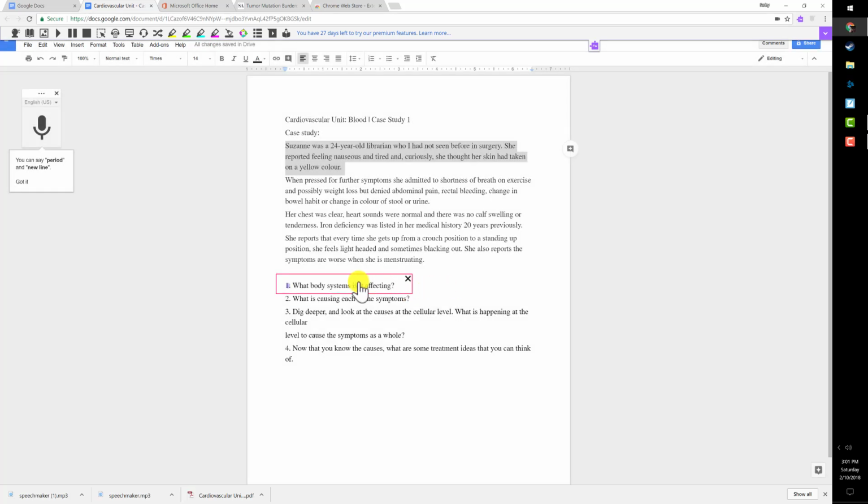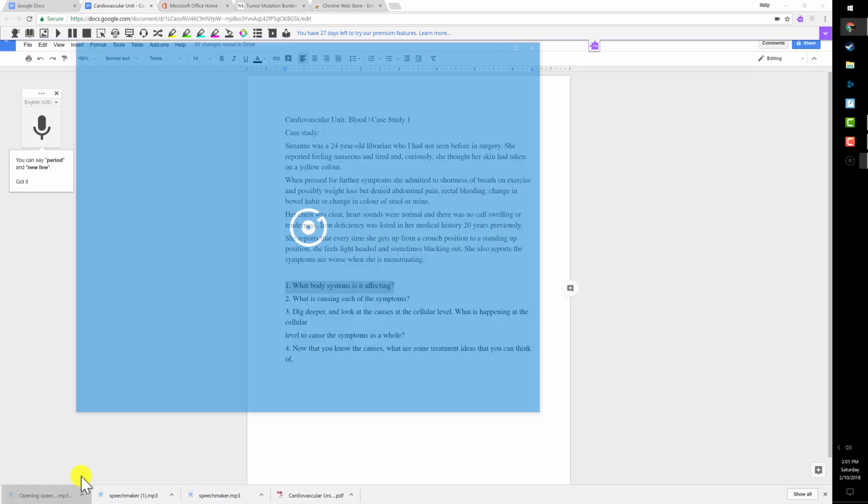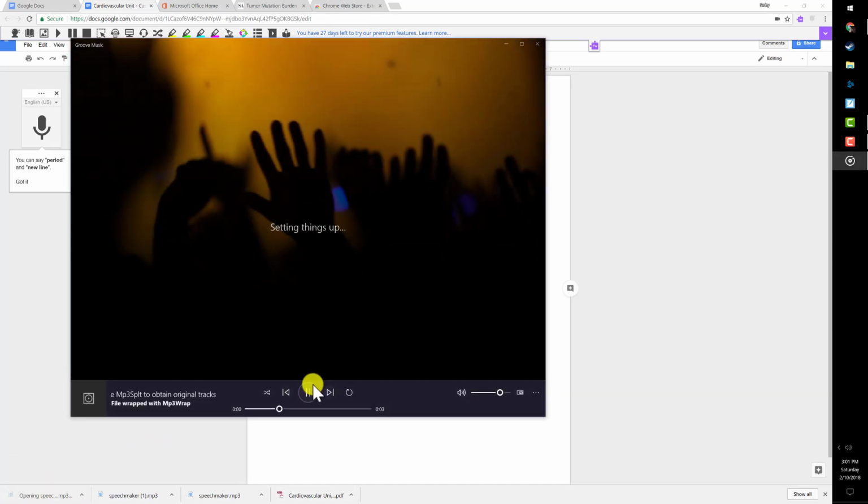So if I let go, what body systems is it affecting? So this is very useful for that same meaning. And then the audio maker is that it's going to make this into a file. So if you highlight this sentence and click on audio maker, you can see that right now it's processing, and it's going to create an MP3 file, and if I click on it, it's going to save that as a file.